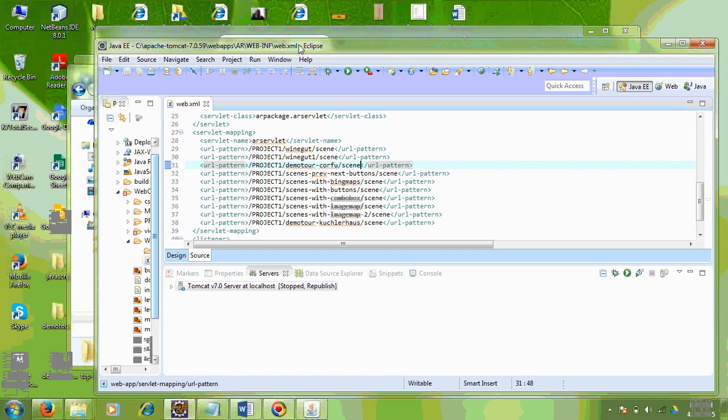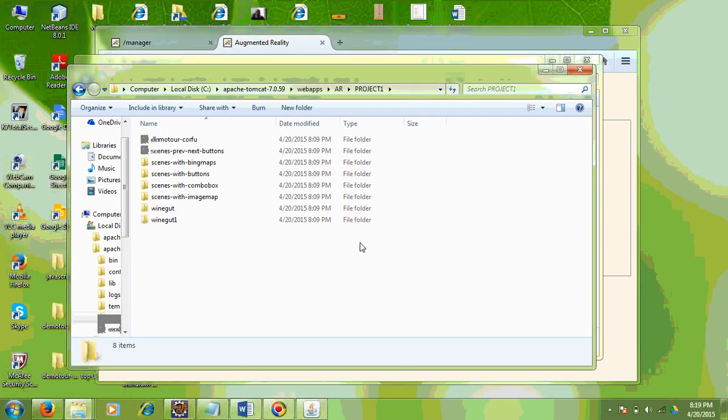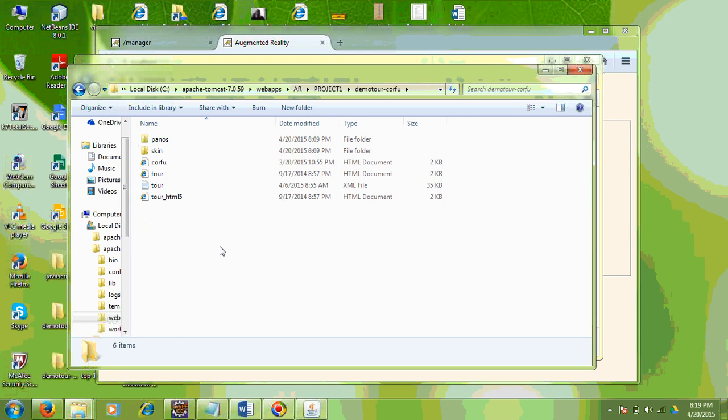So this is the structure of the very important web.xml file, which is read by the ARSCADA application only once during start. So any change you make here, you have to restart the ARSCADA application. Now in the subsequent tutorial we will see the structure of this tour.xml file for each virtual tour and how to configure it.